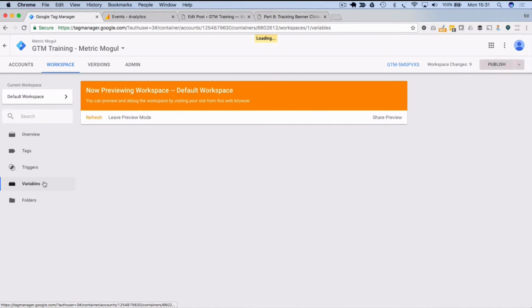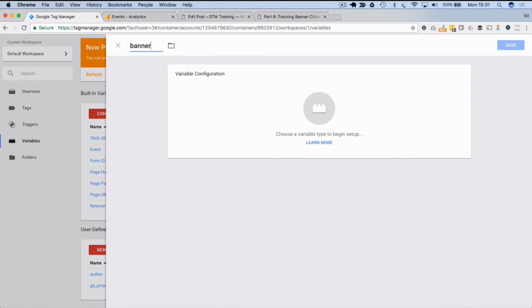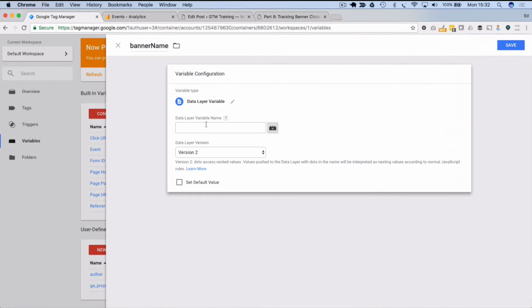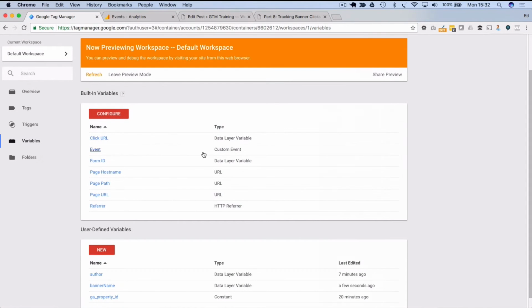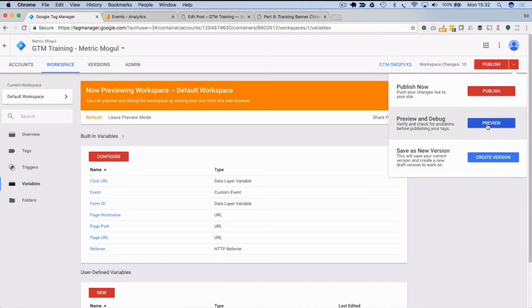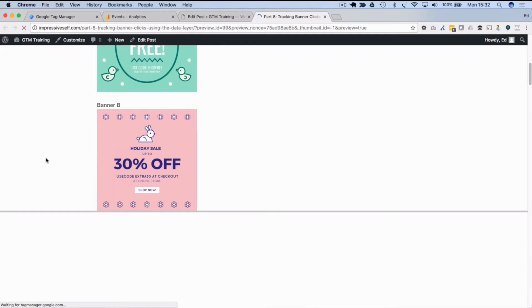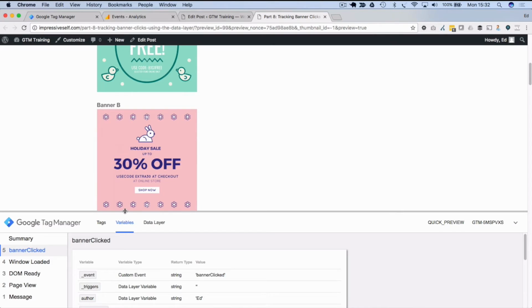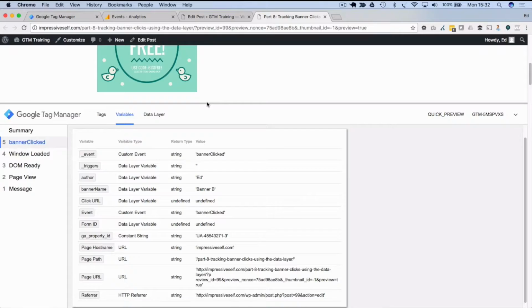So first up, I'm going to go to variables, and I'm going to create a new variable called banner name. And under configuration, I'm going to set this to a data layer variable and give it the name banner name, because that's what we called it in the data layer. Okay. Again, I'm going to quickly show you that this is working. I'm going to preview the page, refresh the page, come back into Google Tag Manager, click on a banner, and now when we check the variables table, you can see that we have banner name variable set to banner B, which is exactly what we want.